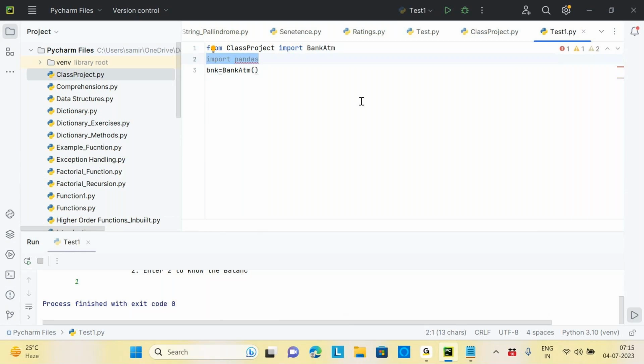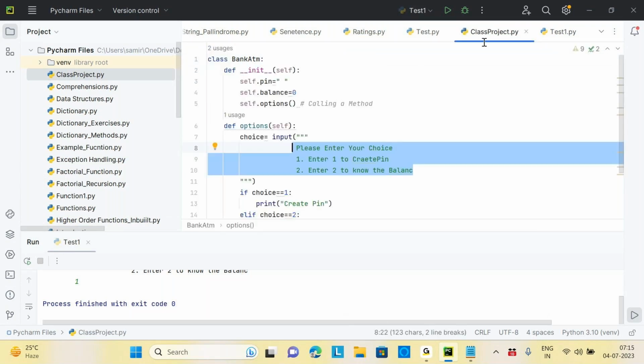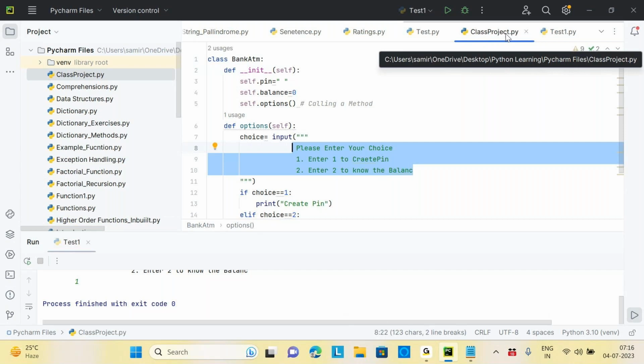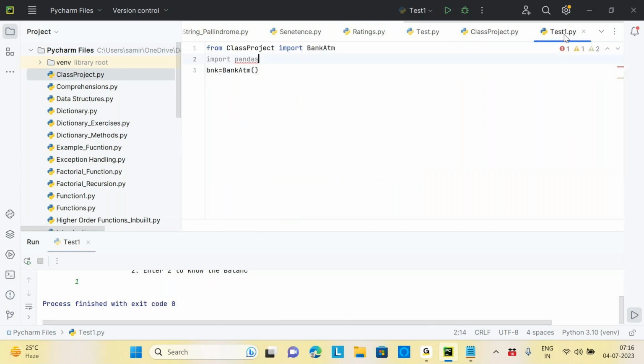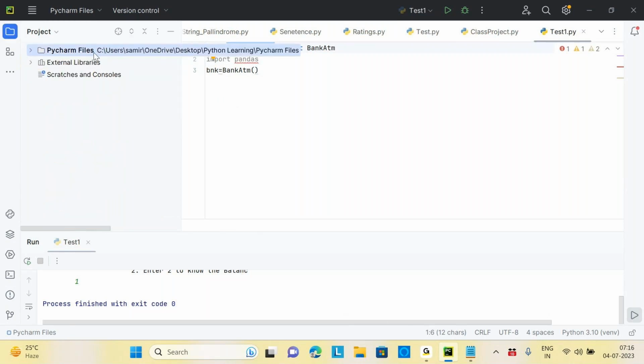So the class project here in this case is a Python file, right? Exactly. That is the library where you define the bank. In a real-time scenario also, it will be a similar file from where the class is written, correct. But in real time, it should not be a single folder.